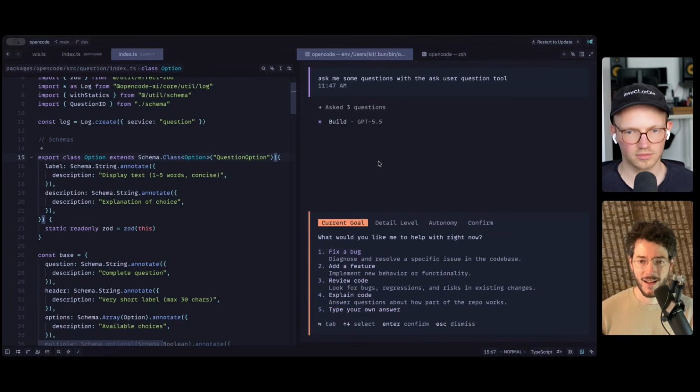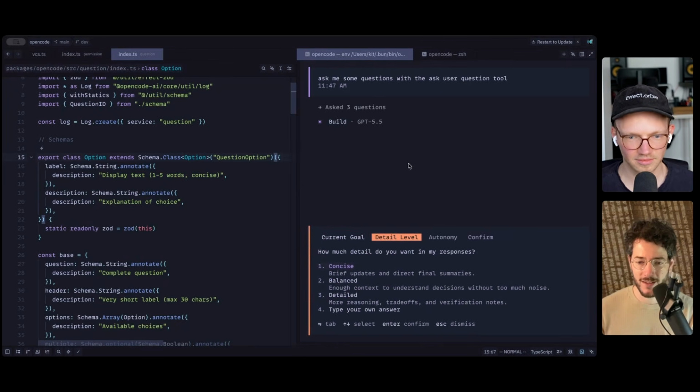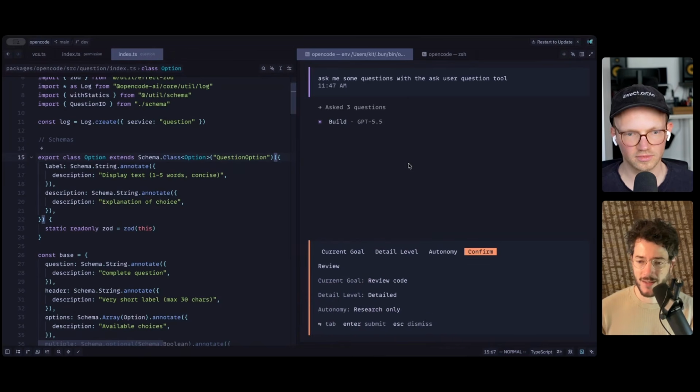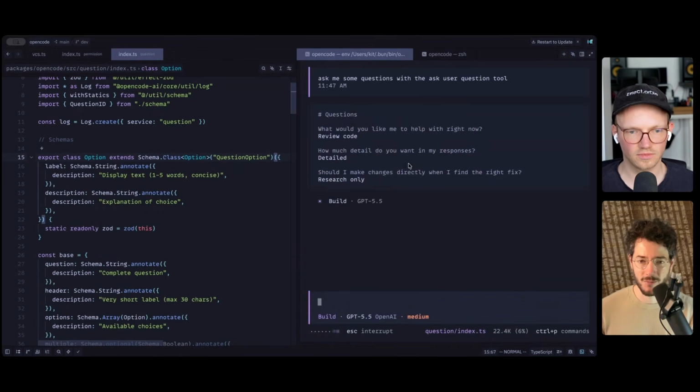So I asked OpenCode to ask me a bunch of questions. It's obviously pretty random questions because it has no context. It's a new chat. So it asks me for my current goal, what would you like me to help with right now? I don't know, let's say review some code, so I can hit 3 there. How much detail, okay, whatever. And then research only, fine. And then I can confirm these results and it'll get those results and continue looping with that.